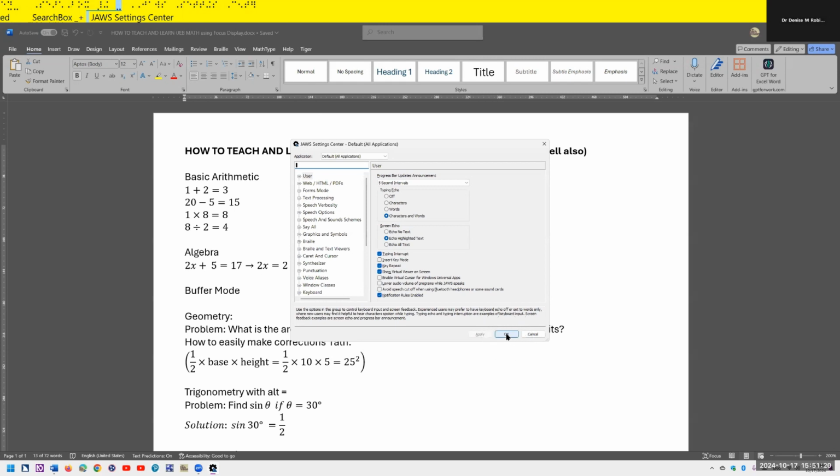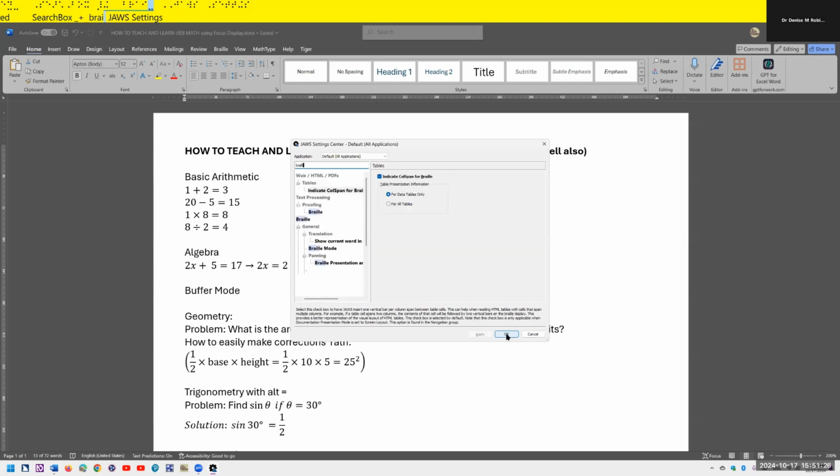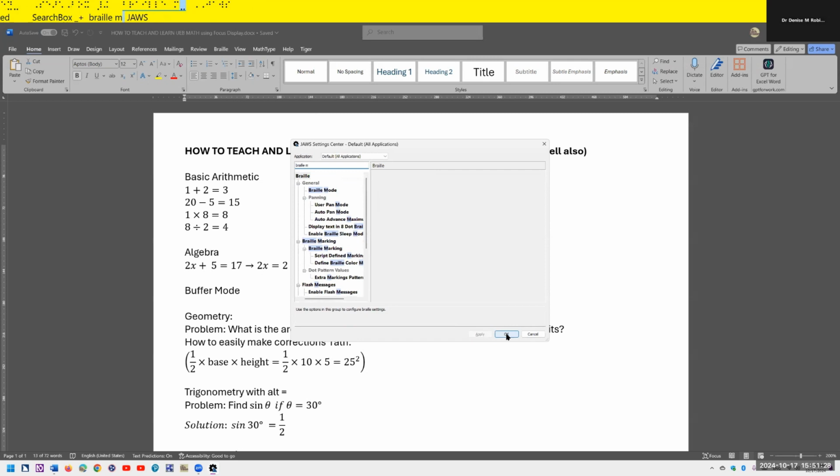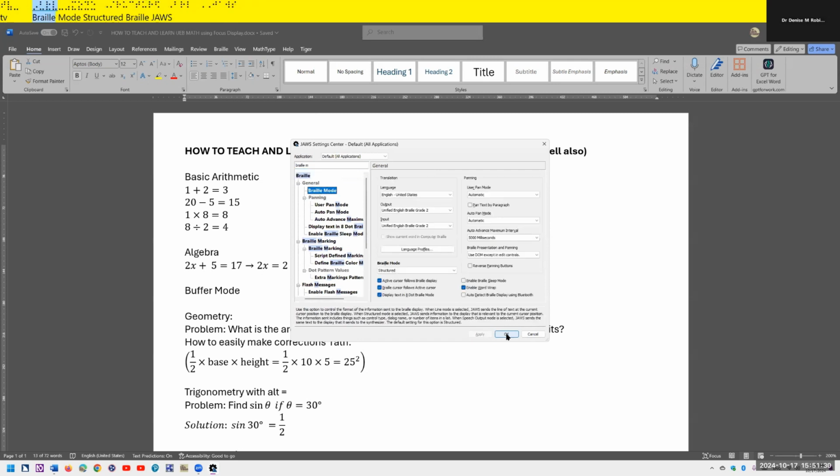I'm going to type in Braille, space and an M, and down arrow to Braille mode. Braille mode structured. General Braille. I'm going to hit F6 to jump over to all my options. General page. Braille mode combo box structured.